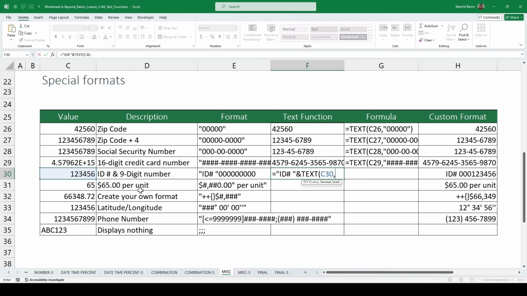Now we will format this as a 9-digit number. So we will add 9 zeros under format text. 1, 2. Alright, now close parenthesis and press Ctrl+Enter. Now as you can see, the leading zeros have been preserved in the ID number.